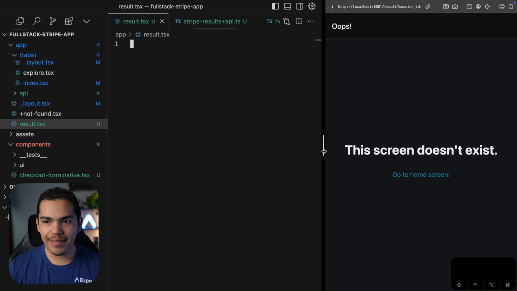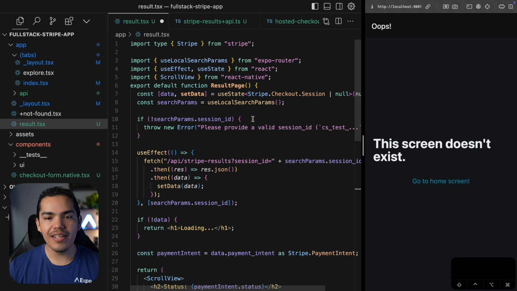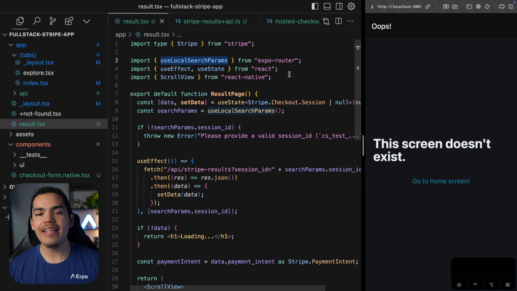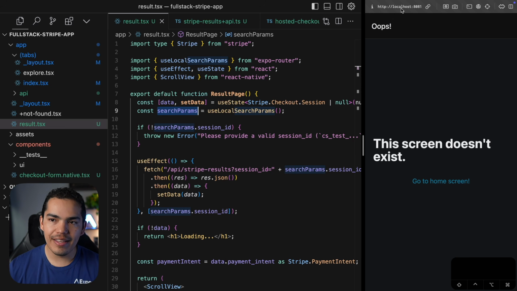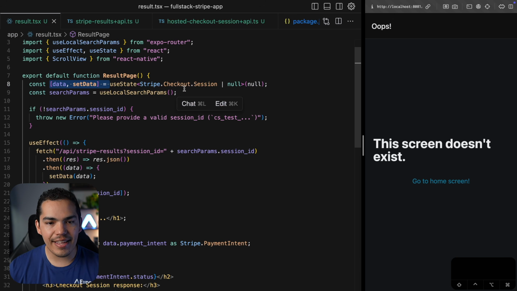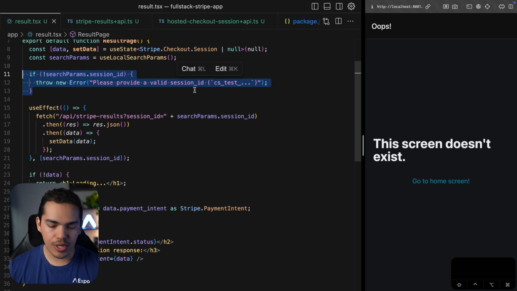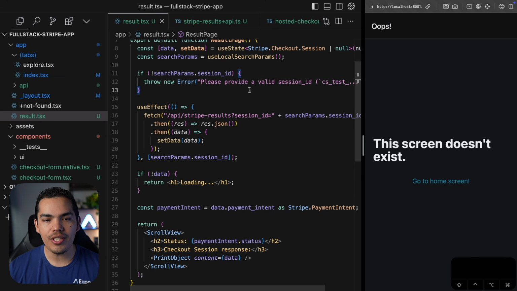Because I don't want to make this video too long, I'll go ahead and paste this logic in here, and I'll explain it to you step by step. This is the result page. We're going to be using the use local search params so that we can get the search params from the link, and we also have a data state variable that is going to hold the session results. If we don't have a session in the path, we say, please provide the session.